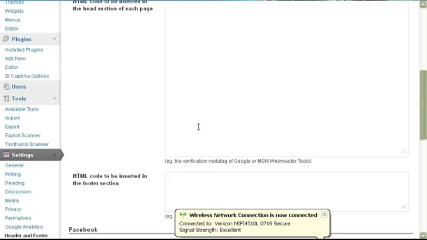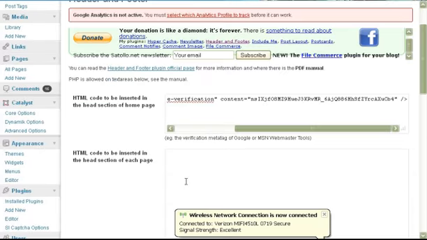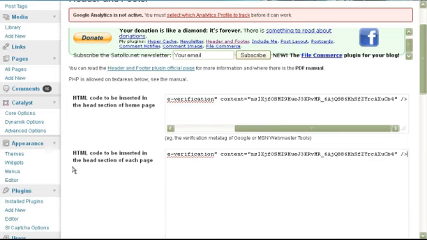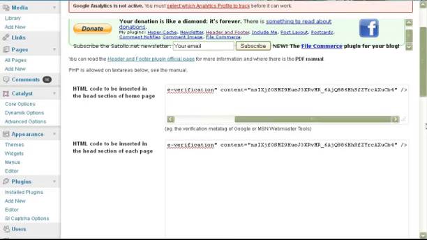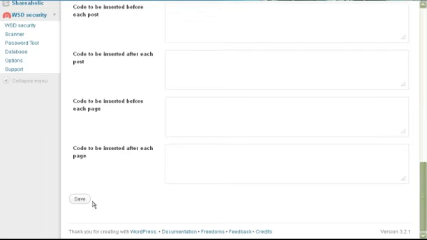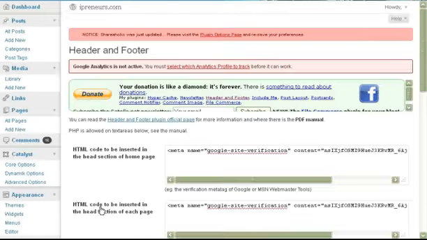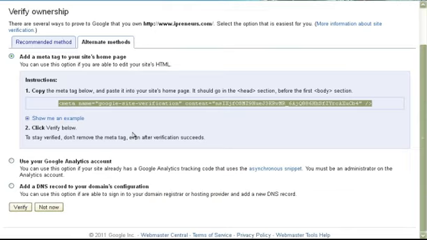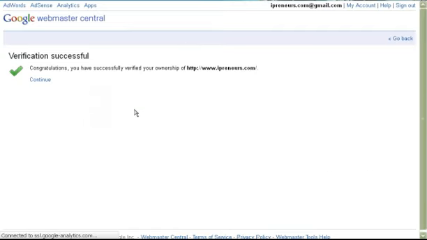Okay, and also go ahead and place it here as well. So if you read, insert it into the head section of homepage, insert it in the head section of each page. Okay, now we just go ahead, hit save. Okay, and we go back to the Webmasters. We hit verify, and your verification is done.